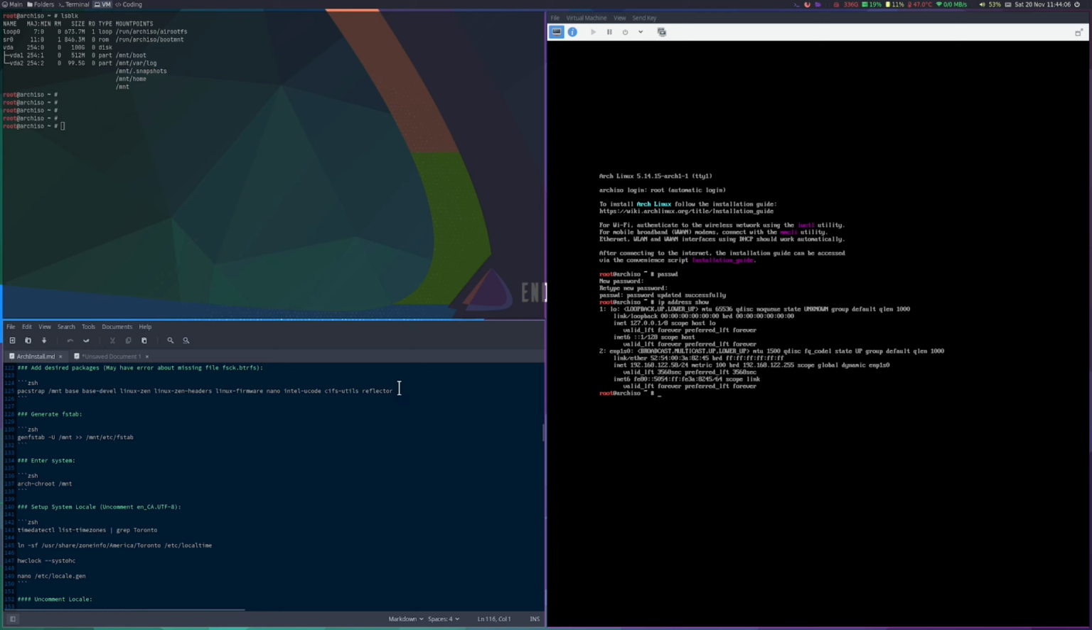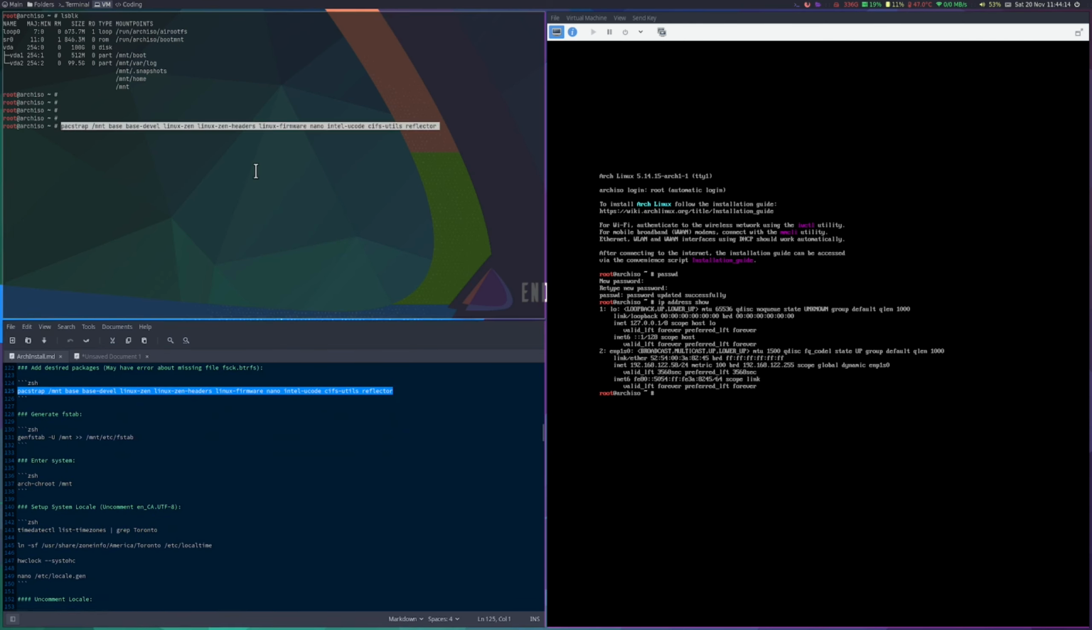Okay, pacstrap will add in our base packages here. So we're adding base-devel. I've chosen to go with Linux Zen, and obviously the Linux Zen headers. And because I'm using Linux Zen, there will be some other changes than a normal Arch install further down.